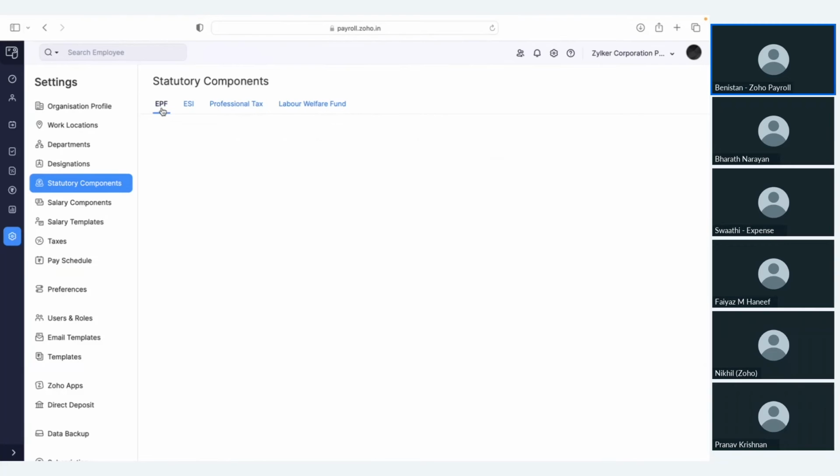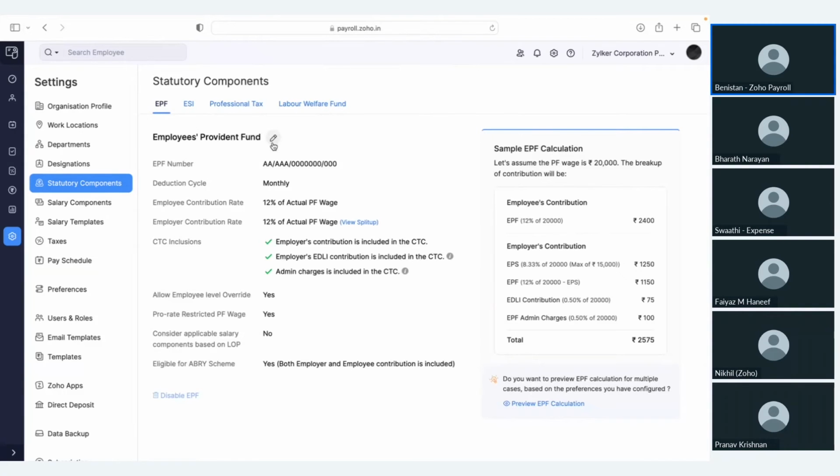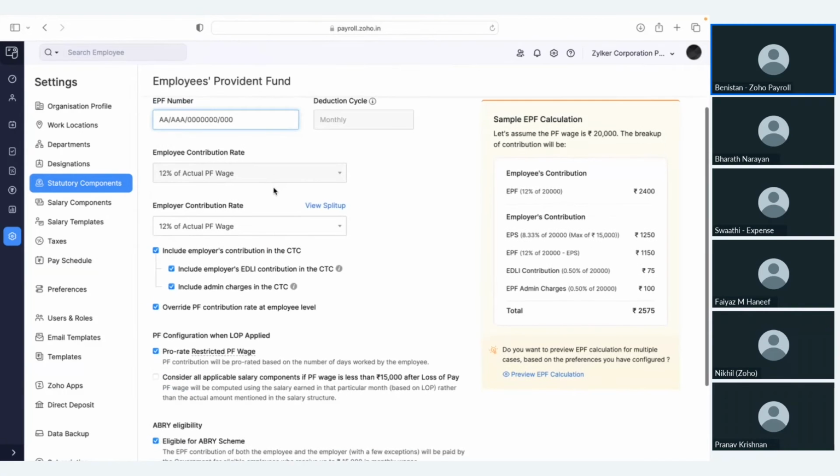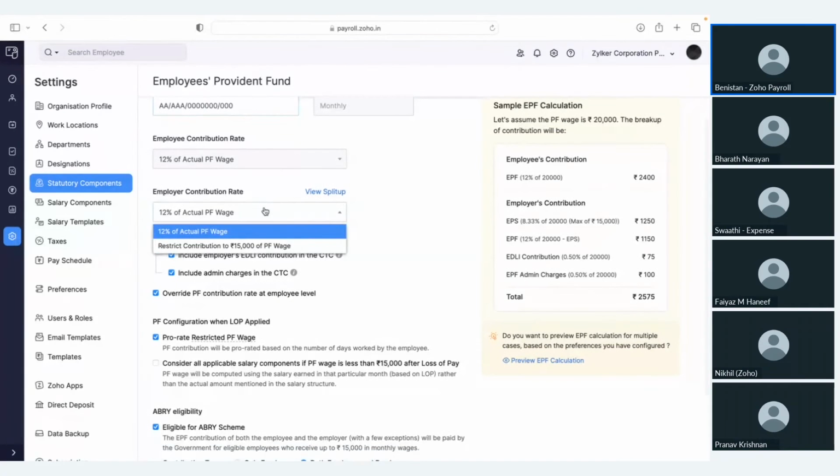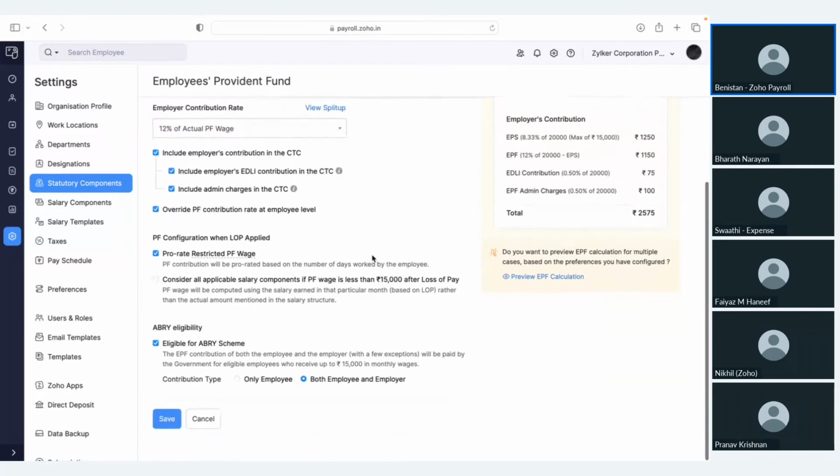And coming to the EPF part, which is a crucial one. So here is where you'll be configuring the employer and the employee contribution rate. So which has the standard options, 12% of actual PF wage, or restrict contribution of 15,000 rupees of PF wage, which is nothing but 1,800 rupees deduction. So there are a few other crucial configurations available here. So using this, you can configure the EPF deduction policy, right?